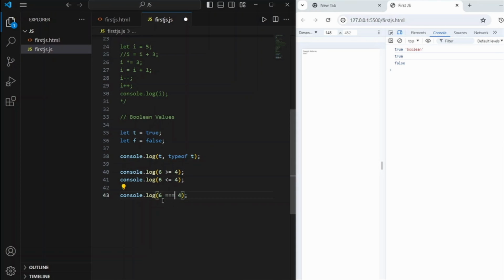Let's print this. So the fifth comparison operator is triple equal to. This checks if both values are equal or not. Now if we save this, we are getting false. But if this will be 6, then it will be true. Here it does not need to be 6 or 6. You can also write 6.000, which is equal to 6. That's why this statement should also return true.